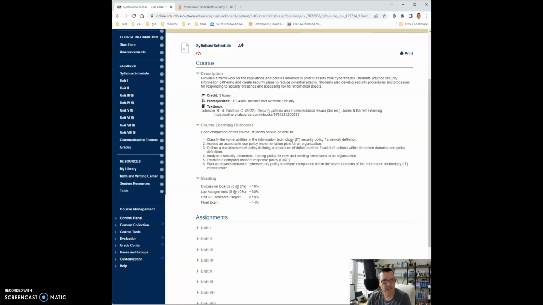So you will have weekly discussion boards, and I'm focused on the grading portion here. Each of those is worth 2 points, so a total contribution to your grade of 16%. 6 hands-on labs worth 60%, a research project worth 10%, and a final exam worth 14% of your overall grade. Note that those last 2 items are both in weeks 7 and 8, so nearly 25% or 1/4 of your overall grade is in the last 2 weeks of the course.